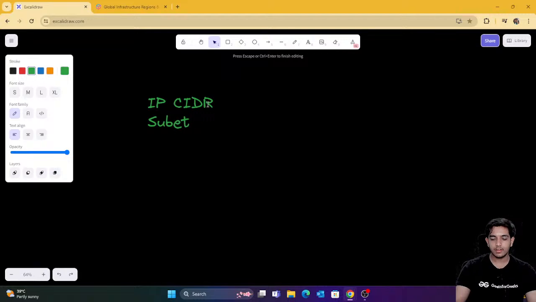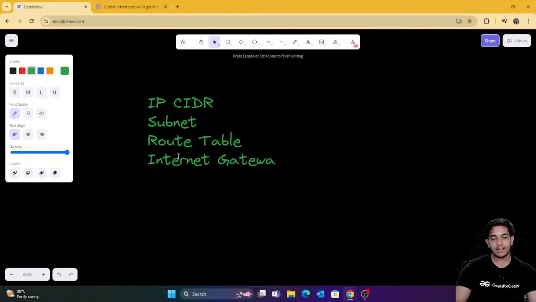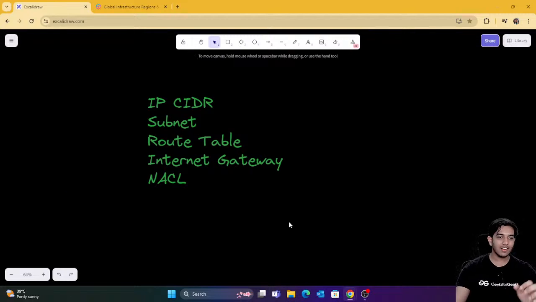Okay, subnet, right? And then we have another term named route table. Route table, you're going to hear this a lot. And then I think one more topic is internet gateway, right? Internet gateway, it's like the internet connection. And then we have one more topic named NACL. It's not sodium chloride, it's network access control list, which we have in AWS.